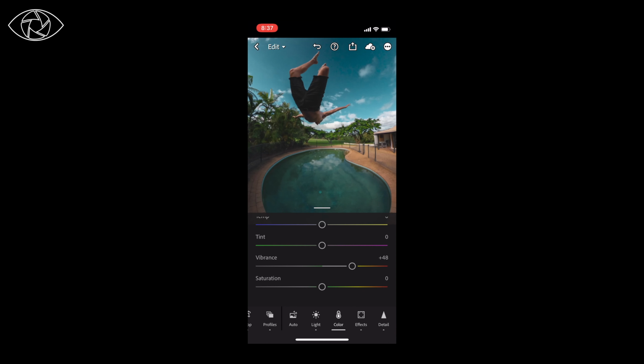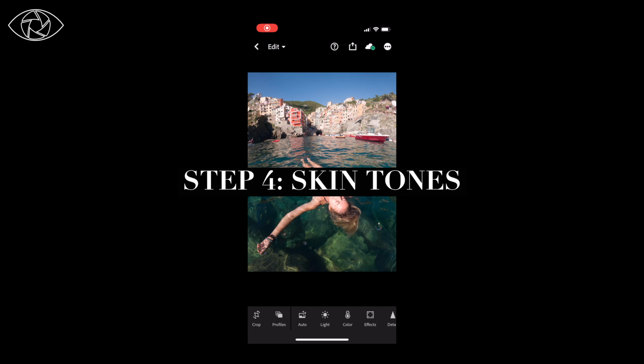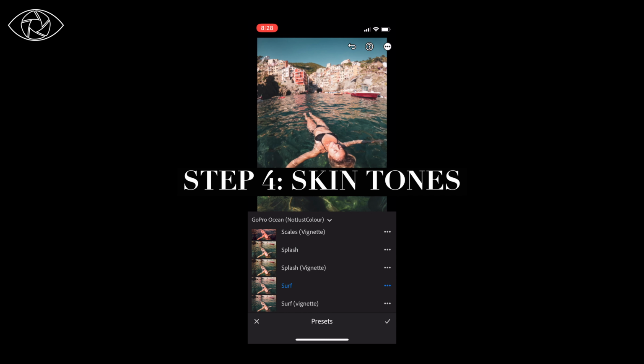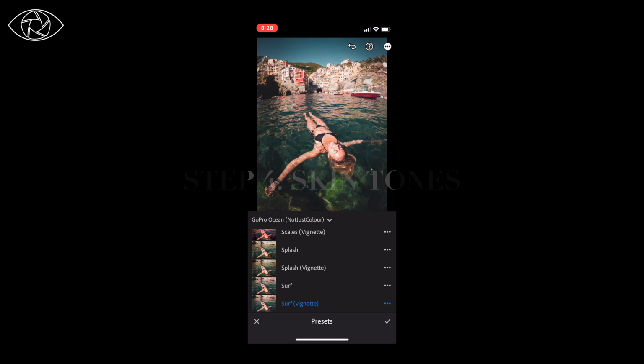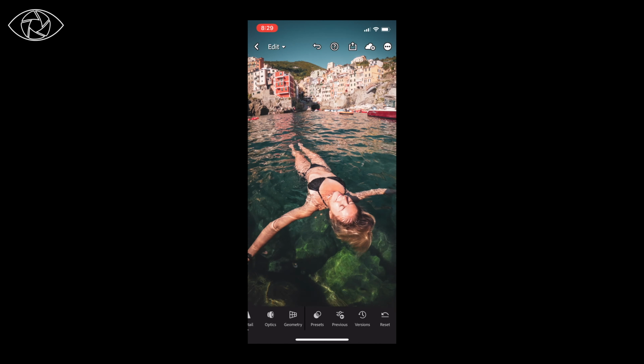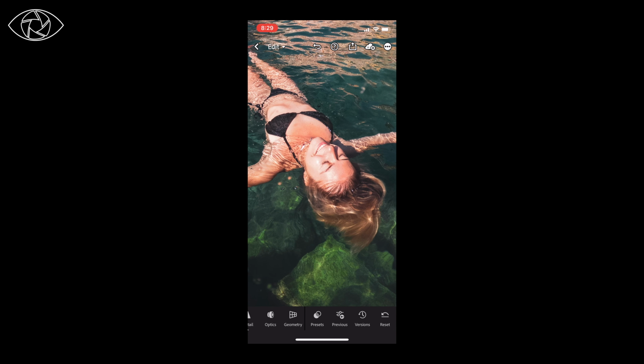The final area we want to address while tweaking your NotJustColour presets are skin tones. Skin tones are often the hardest part of an edit to get right. For those of you that are editing a lot of selfies or portrait work, we recommend going through this process on each image. So for this image, I'm going to select the surf preset with the vignette, and then I'm going to zoom in on my subject.